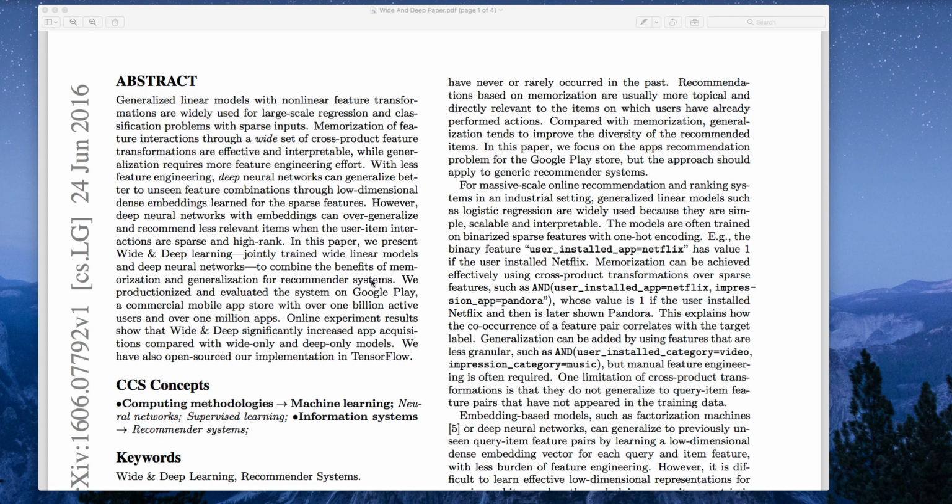Memorization can be achieved effectively using cross-product transformation over sparse features. For example, here it says user installed Netflix and user viewed Pandora. Pandora is a music app, whose value is 1 if the user installed Netflix and is then later shown Pandora. So this explains how co-occurrence of a feature pair correlates to the target.